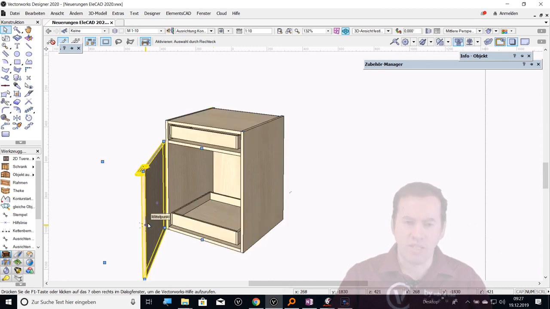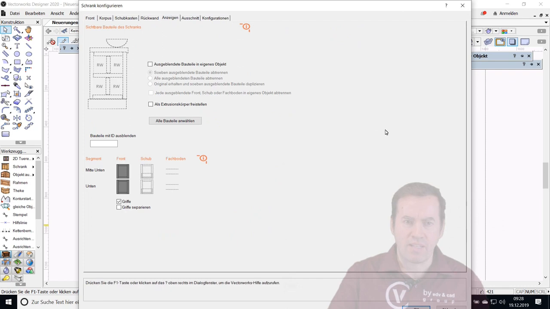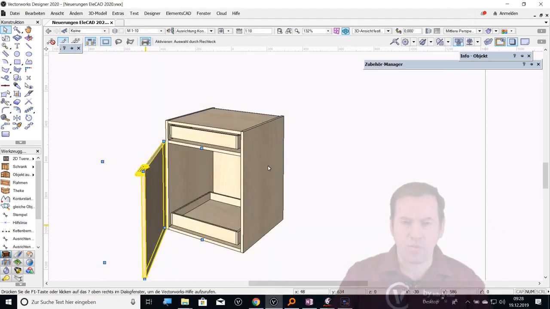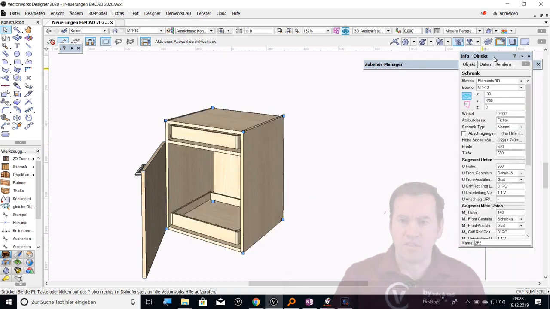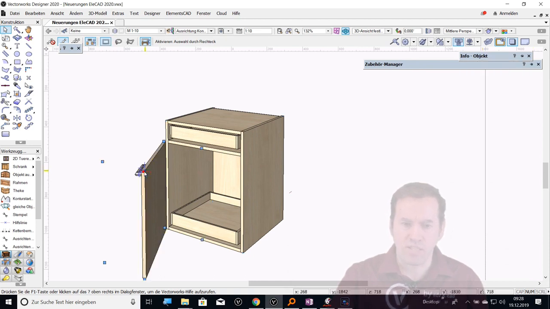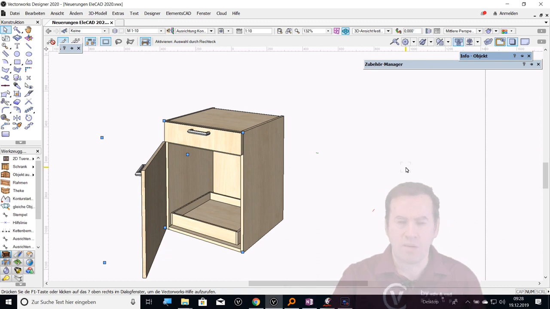As we see here, for this cabinet everything is deselected except the front, while the other cabinet has the front deselected and just shows the drawer and the body. In the info palette I can change the front for the cabinet, so I assign here as well a plain front. Now I want to make a duplicate of the cabinet, so I show you another example.